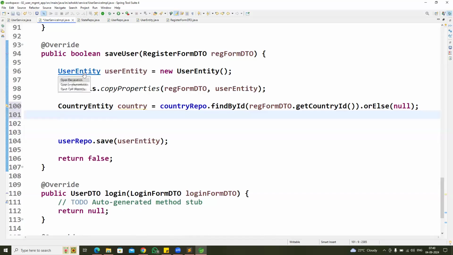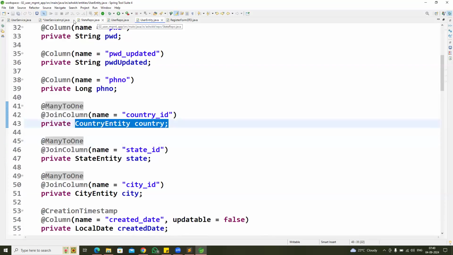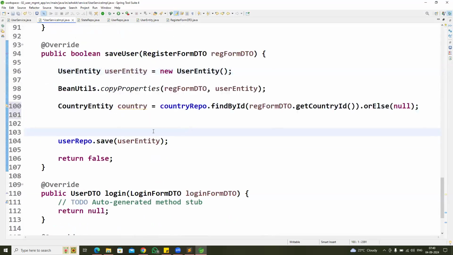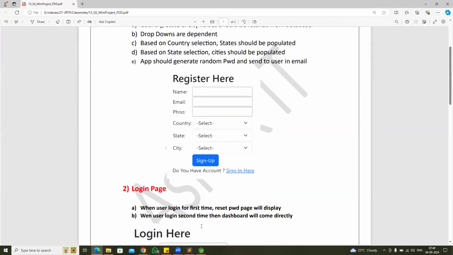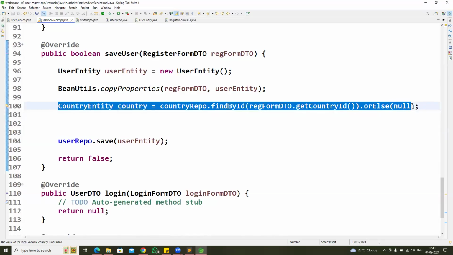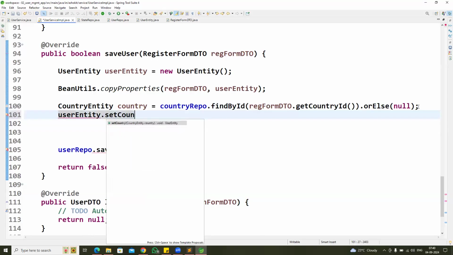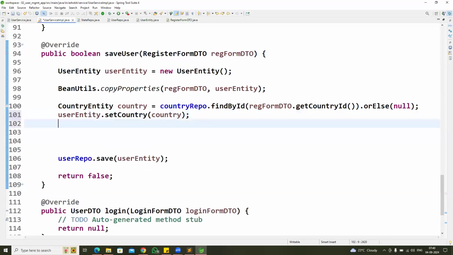The user entity is not taking the country ID directly. It expects a relationship with the country entity object. So when the form is submitted, I will get only the country ID from the form. Based on that country ID, I will get the country object and set it to the user entity: userEntity dot setCountry.